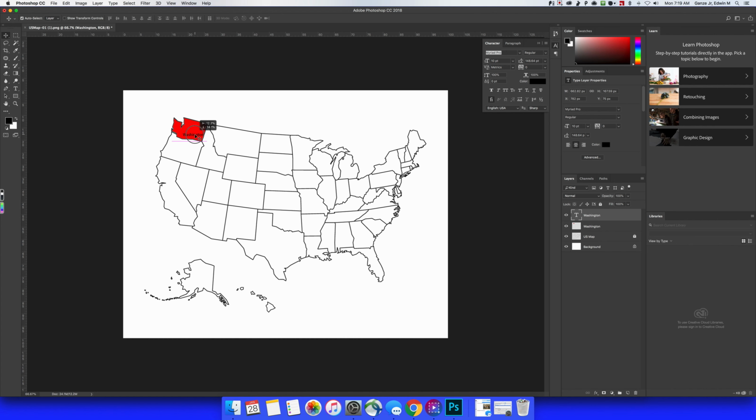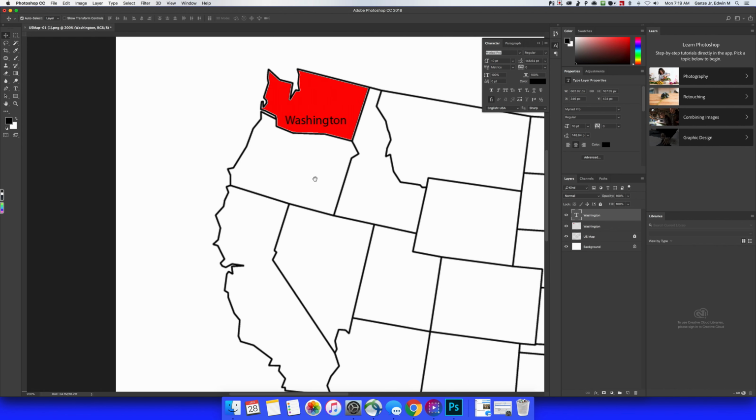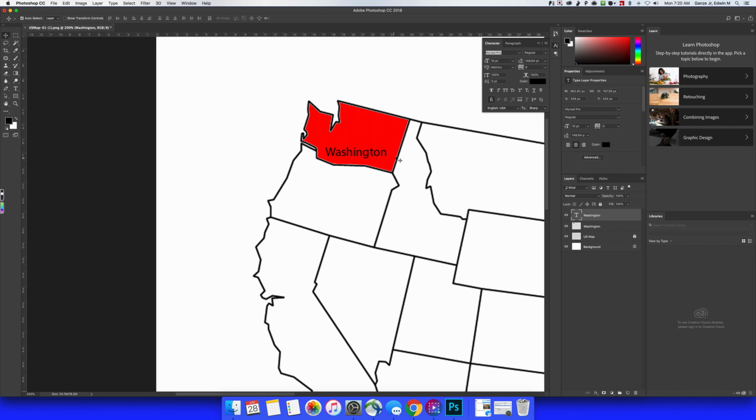I will then select and drag that into the state, making sure that I do not have it going over any of the actual boundary lines to it. From there, I will select and do another text layer and click and drag that out. And this time I will type Olympia.